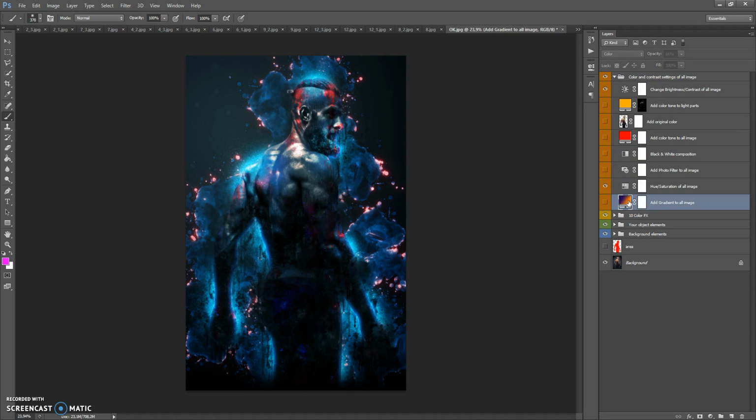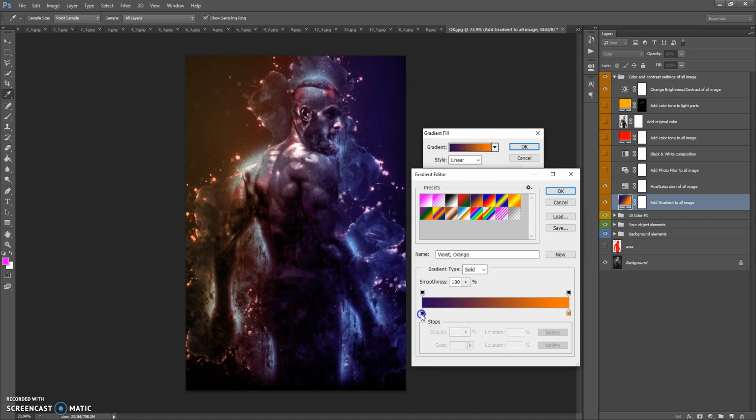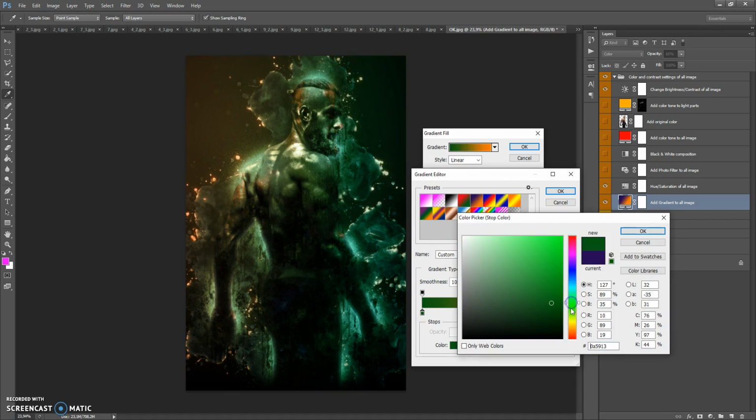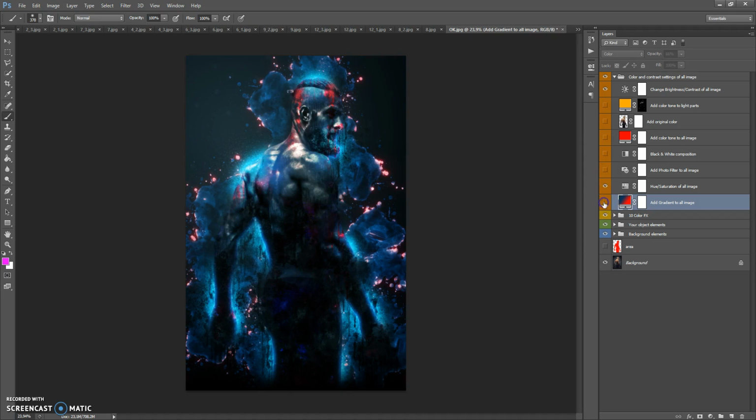In this folder you can add the gradient to all image. You can move the gradient. You can change the angle of gradient and you can scale the gradient. Also, you can change the hue saturation of all image.